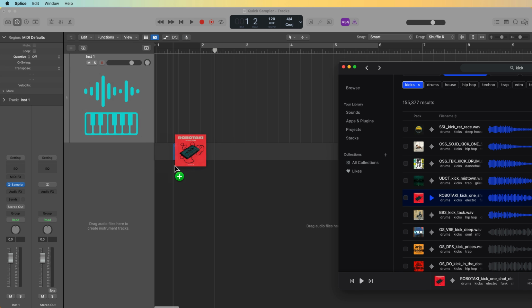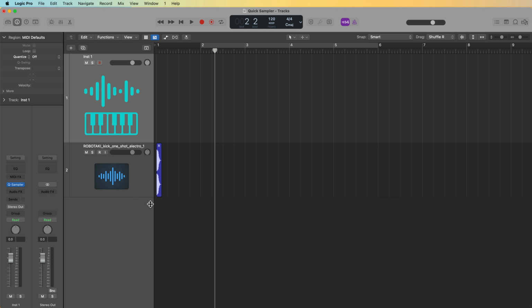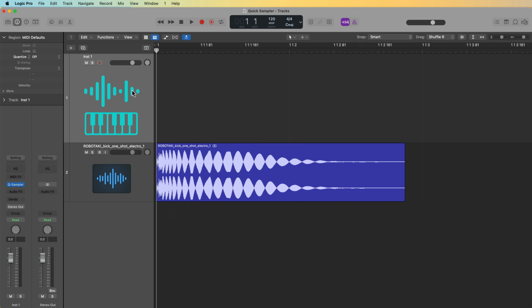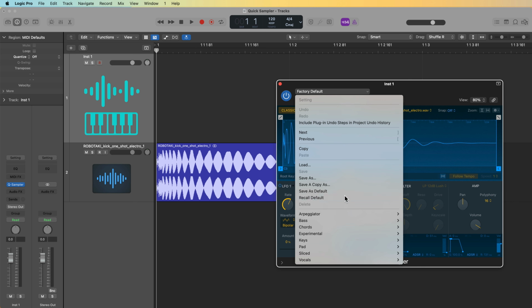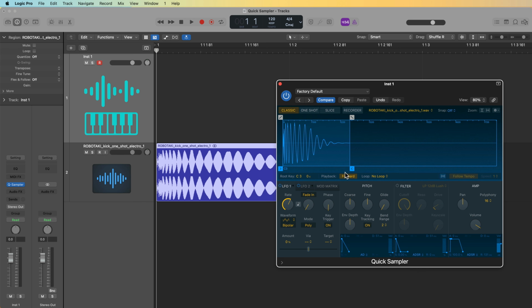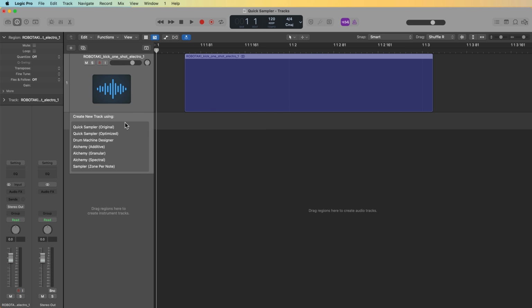Now, another way to do this is you can actually drag and drop any sample outside of Logic into Logic directly in the tracks area. And then what I can do is I can go into Quick Sampler. I'll just go ahead and recall the default, and I can drag this sample into Quick Sampler to load it in. Now, one final way you can do this is you can drag any audio file or any sample from the tracks area onto a new track header, just like this.